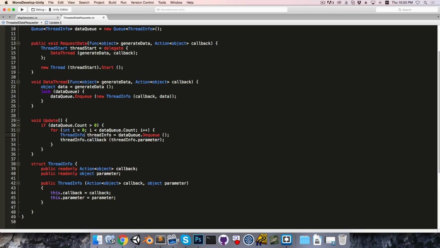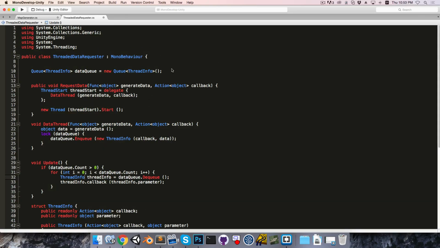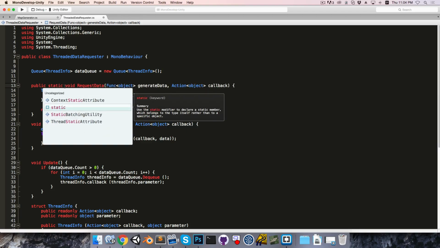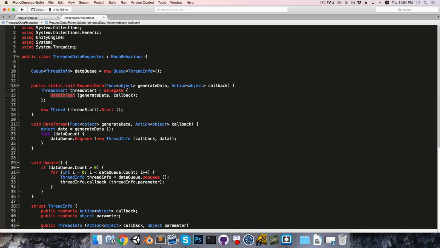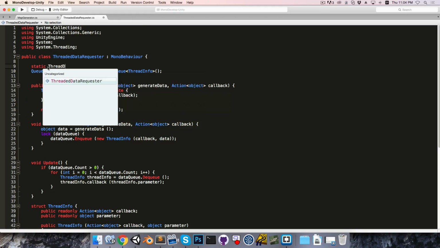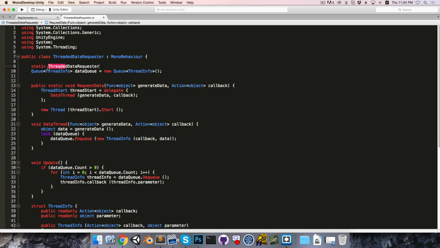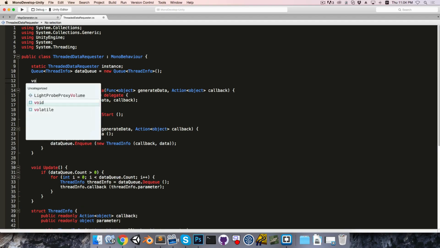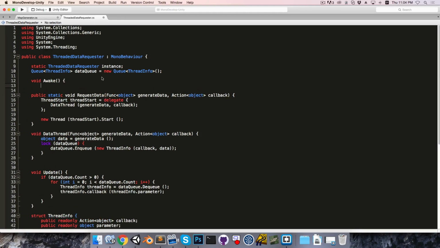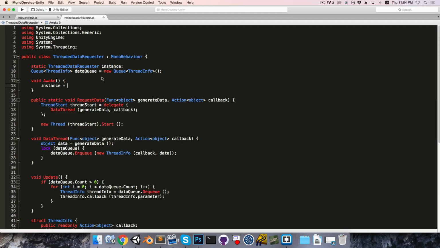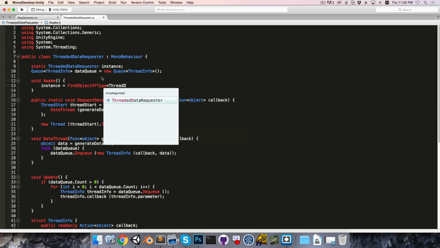Alright, so that should now roughly work. I'd quickly like to make it a little bit more convenient for other classes to access this request data method just by making it static. Now, of course, since it's static, it can no longer access this instance method, the data thread, so we're going to need to make a static reference to this threaded data requester object, which we'll call the instance, and we want to assign to that as soon as possible, so I'll do that in the awake method. We can just say instance is equal to FindObjectOfType, so we'll be searching the scene for an object of type ThreadedDataRequester.